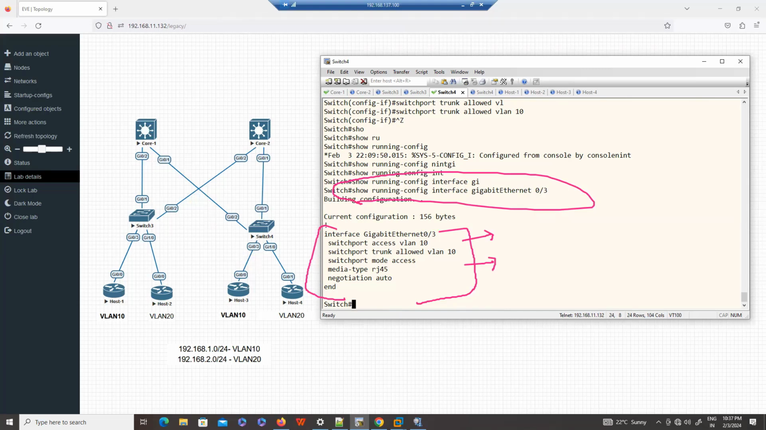It's an access port. It is access port, okay. Access port.